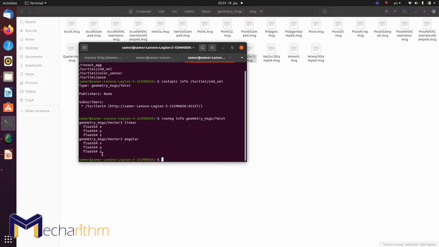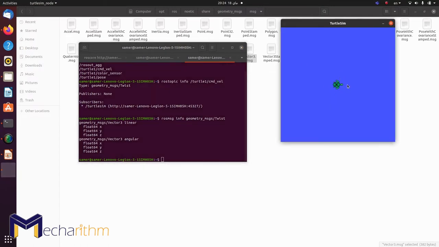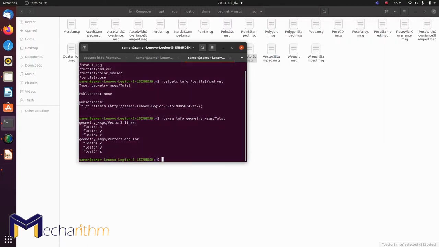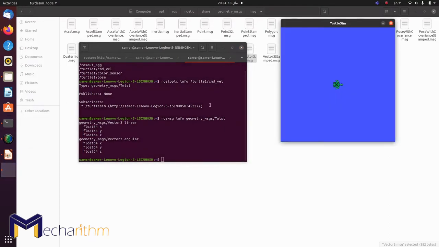So what this Twist topic does is, first of all, it has a subscriber. So you've got a list of publishers and a list of subscribers. There are no publishers that publish to this topic right now. And this is pretty much the reason why the turtle is static. It's not moving because nobody's publishing to the velocity topic, the cmd_vel topic, so far. So it's got no publishers, and at the same time, it's got only one subscriber, which is the turtle simulation itself. So this simulation here, this terminal here, is subscribing to this topic, but it's not receiving anything, and this is why the turtle is not moving.